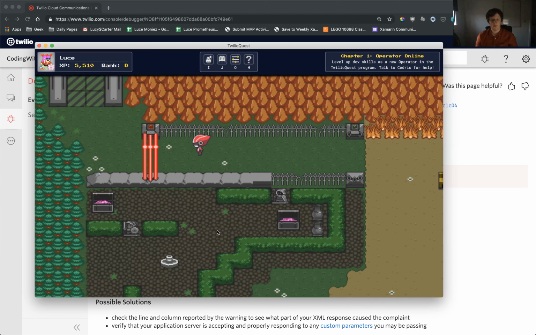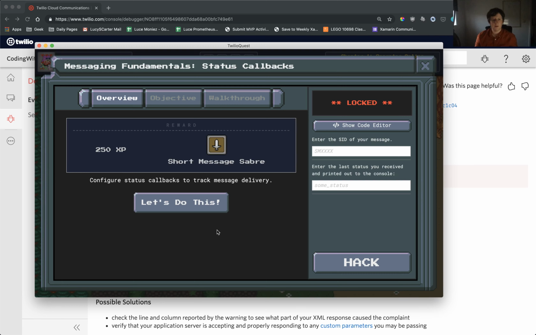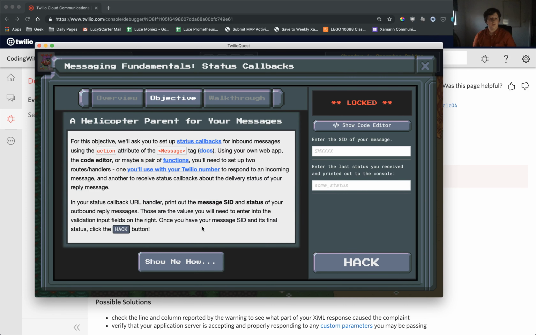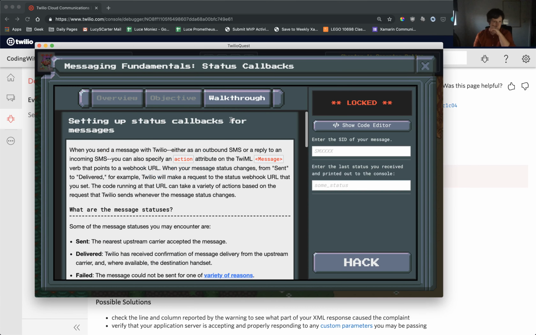So we've done that bit, and now we need to do this barrier. Configure status callbacks to track message delivery. For this objective, we'll ask you to set up status callbacks for inbound messages using the action attribute of the Message tag. Using your own web app, the code editor, or maybe a pair of functions, you'll need to set up two route handlers. Okay. Rather than reading this twice, I'm just going to go through the walkthrough. Let's just check the dashboard. Yeah, people still watching. That's good.